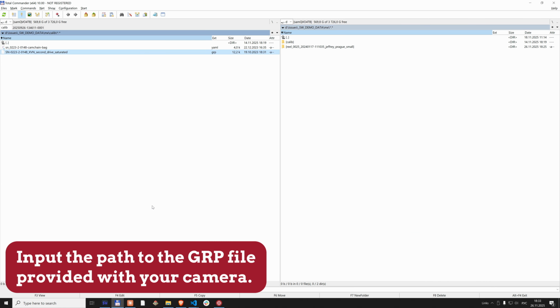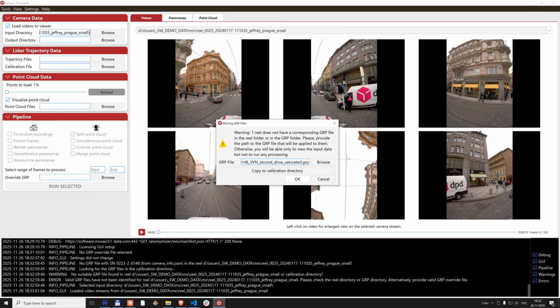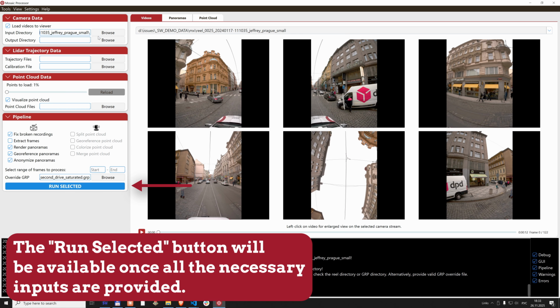The GRP file is based on the camera calibration we perform in our office, so it's important to always use the GRP file, which is prepared for the specific camera. Click OK, and now the Run Selected button is unblocked after being supplied with all the necessary information.